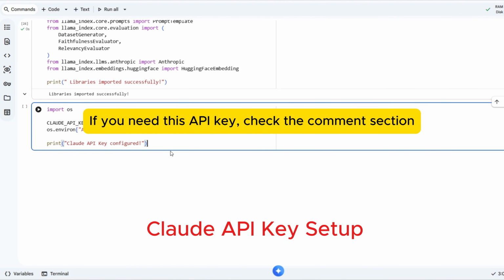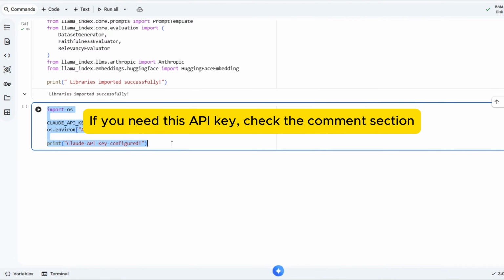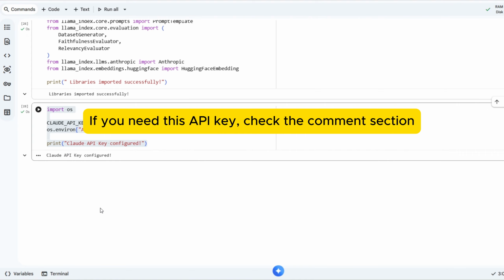Claude API key setup. Here we set our Claude API key. This is what authenticates us with Anthropic, so we can use Claude as our LLM throughout the project. Claude API key configured. Claude is connected and ready to use.